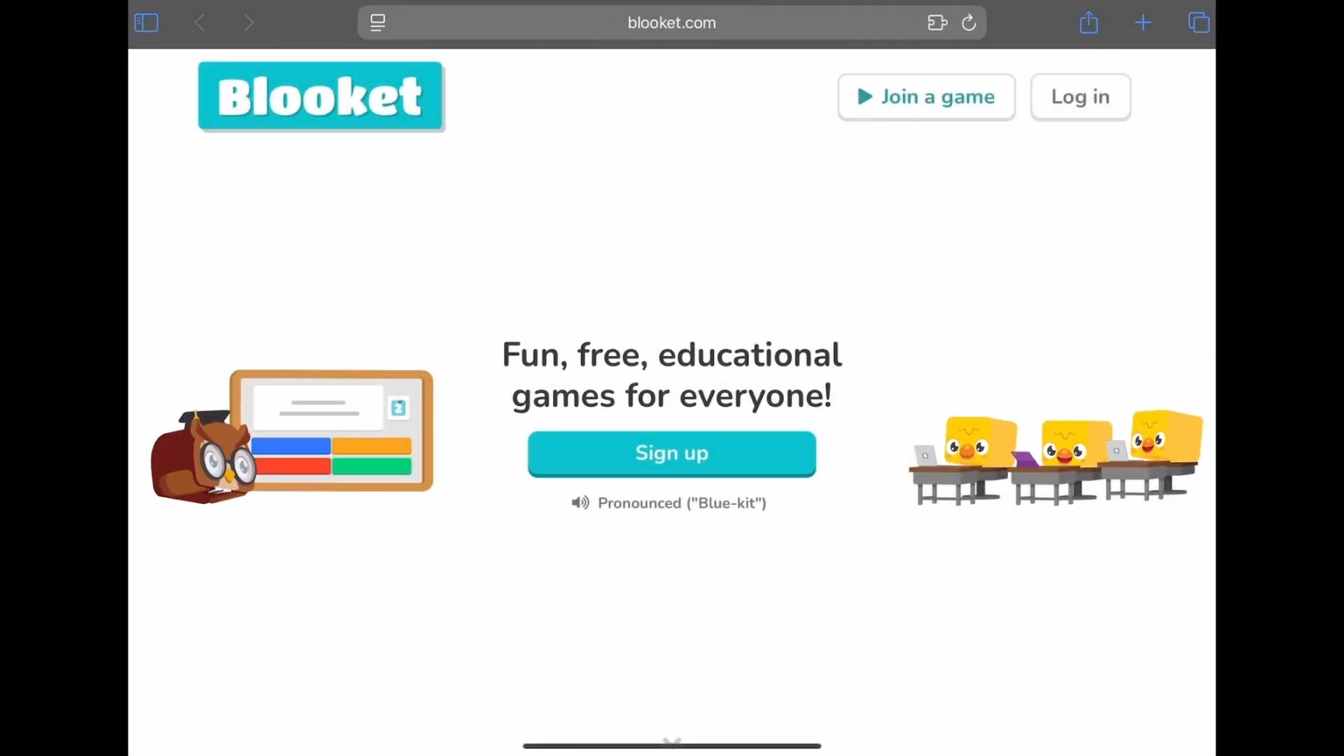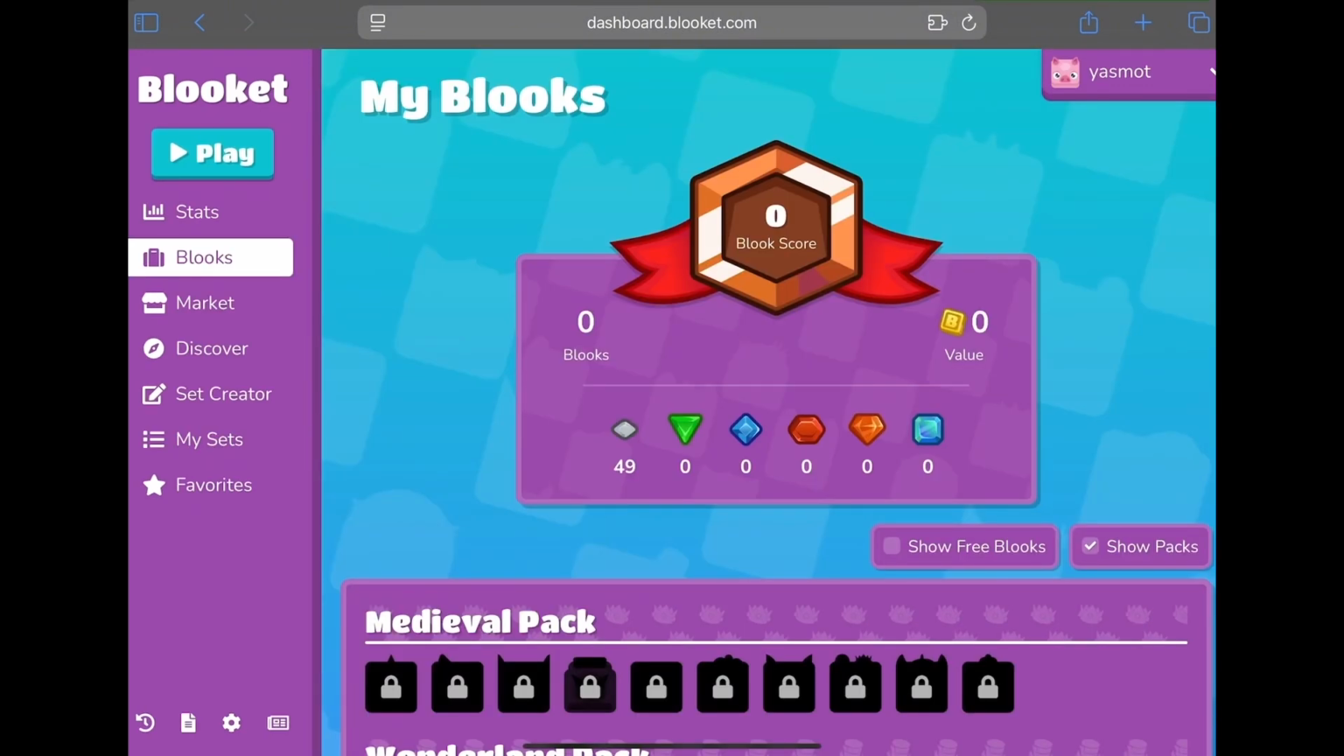Just select the account you have linked with Blooket, whether it's Google or email. If you're new, just sign up. It's fast and easy. Now that you're logged in, let's explore the cool features.